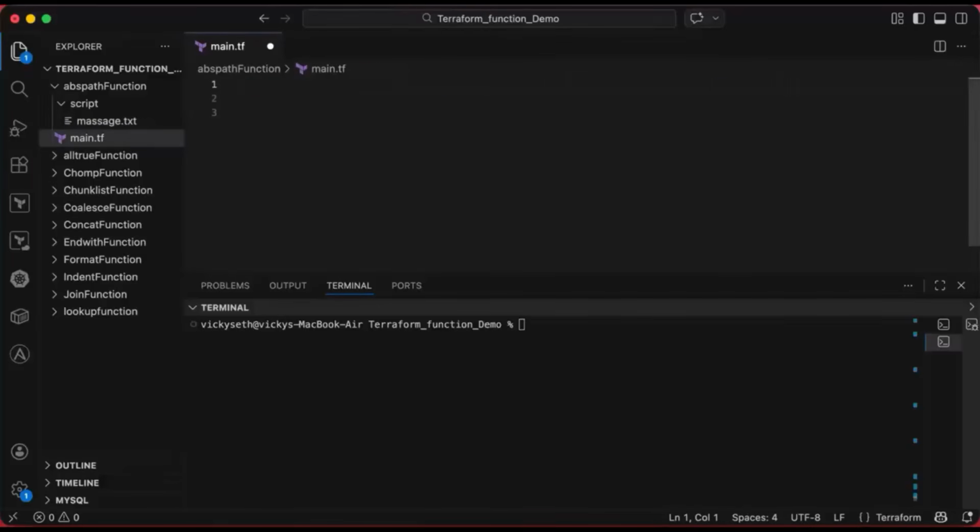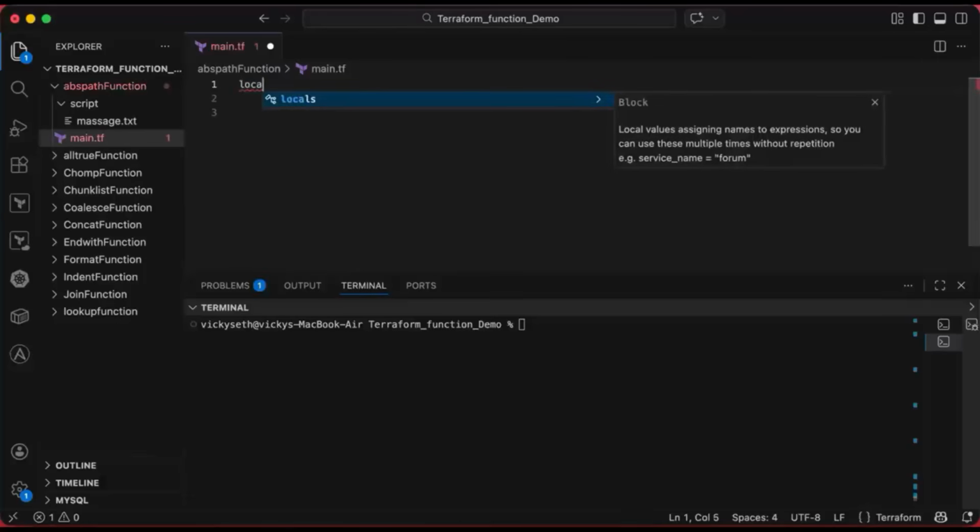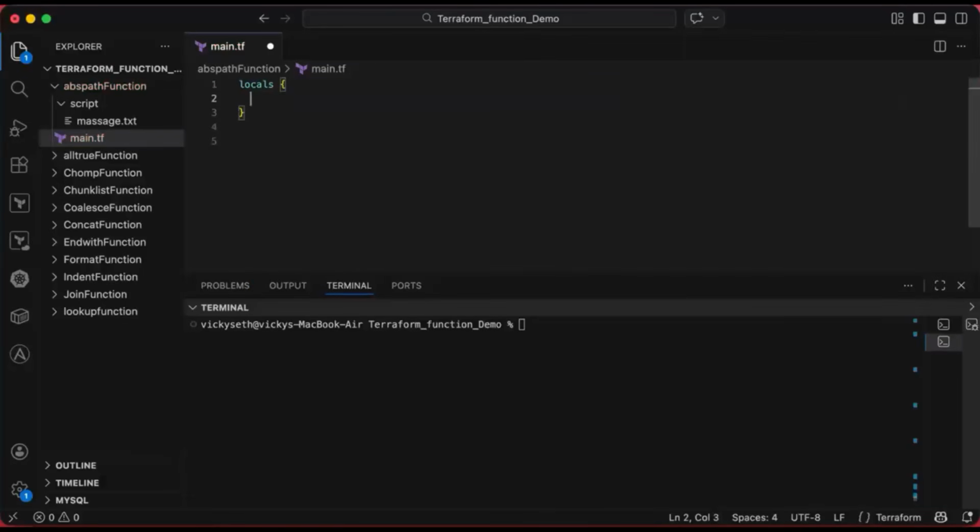Now I'm in my main.tf and I'm going to show you the difference between the absolute path and the relative path, so that you are able to understand why we are using the relative path, why we are using the absolute path, and in Terraform, why it is important to use abspath. I'm going to create one locals block. The first one, let me give it the name relative_path. And I'm going to give the location. In my case, the location is script/message.txt.